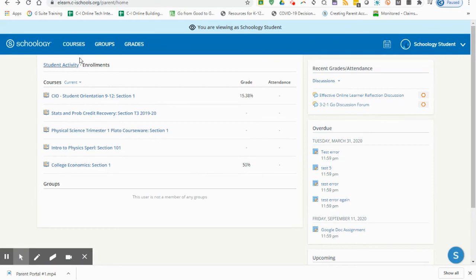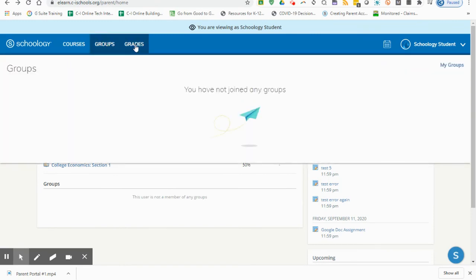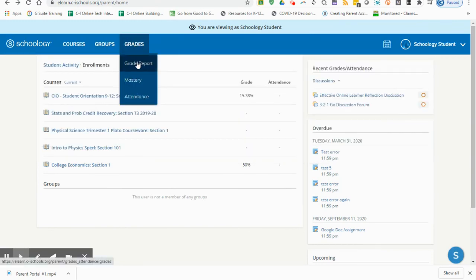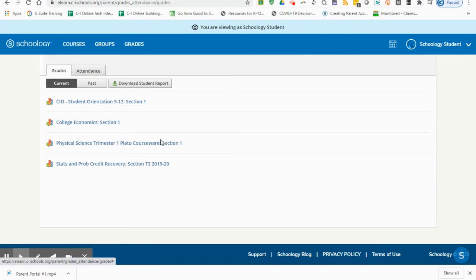If they're involved in any groups, you could click on that and that would give you their groups. This would give you their grades. So this student doesn't have any groups. This student, I can look at grade report. And so then this would give me a grade report. I can look at the particular course and see what their grades are, etc. Okay, and I can download those student reports if I needed to.